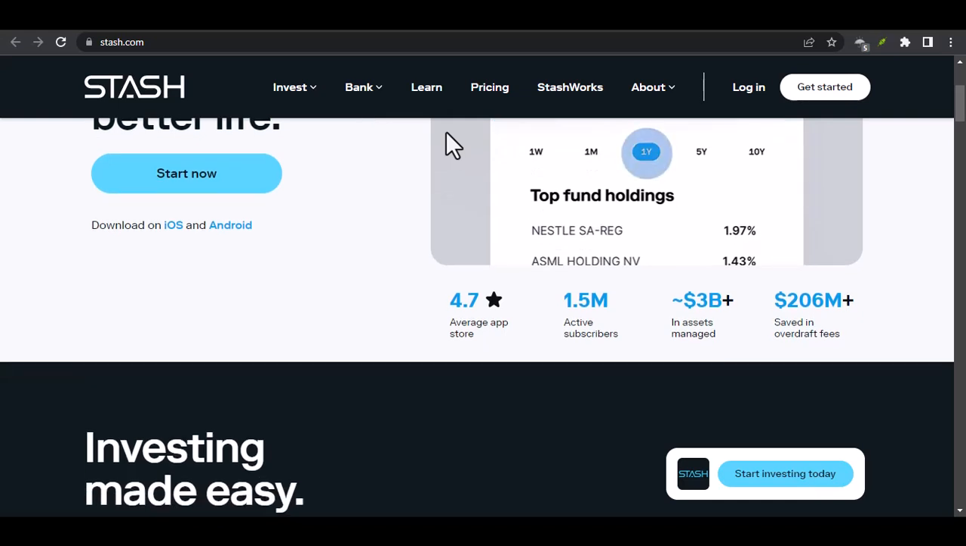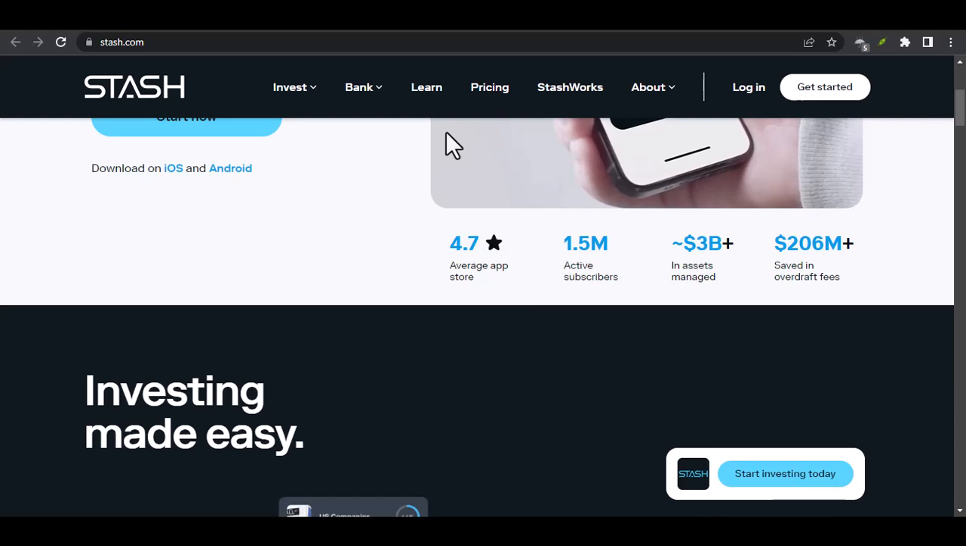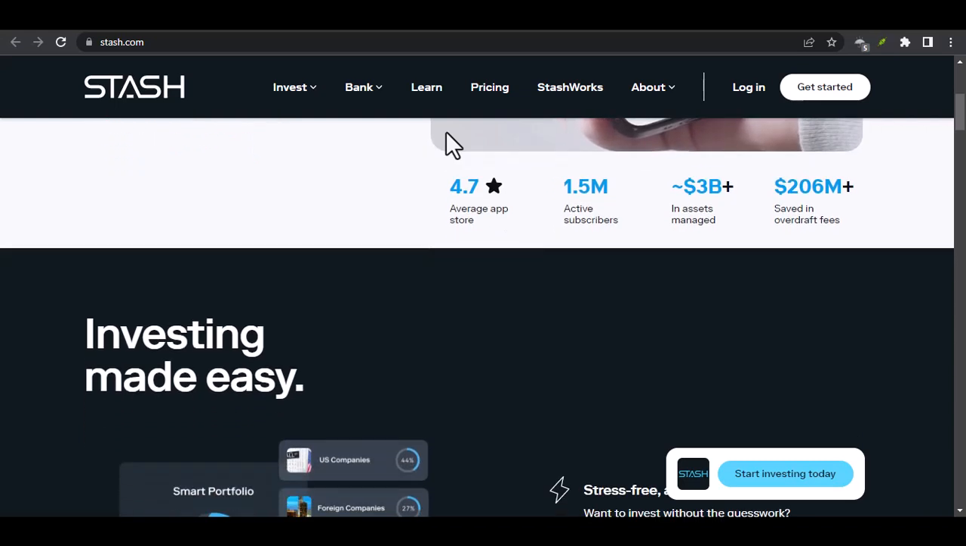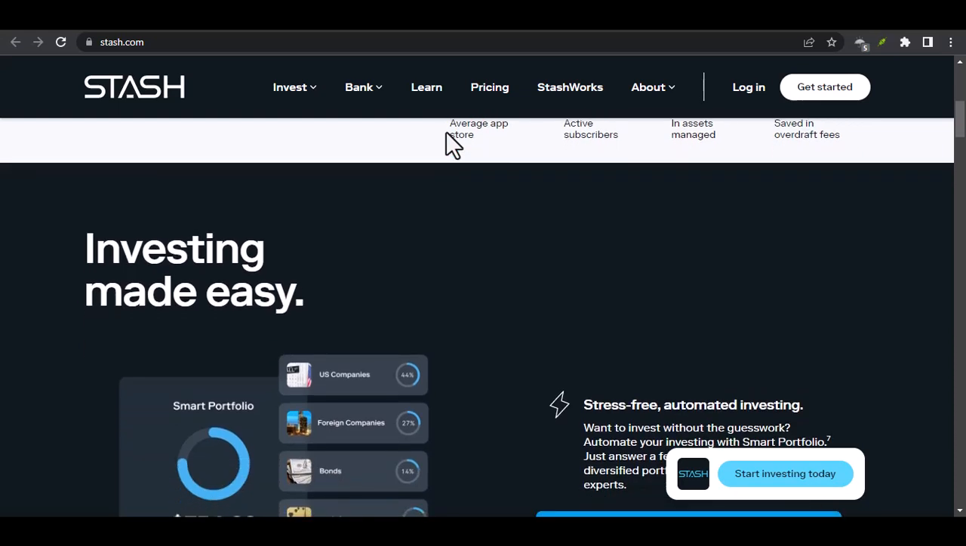So, why would you want to close your Stash account? There could be a few reasons. Switching to a different platform. Maybe you found a platform that better aligns with your financial goals or offers features you prefer.